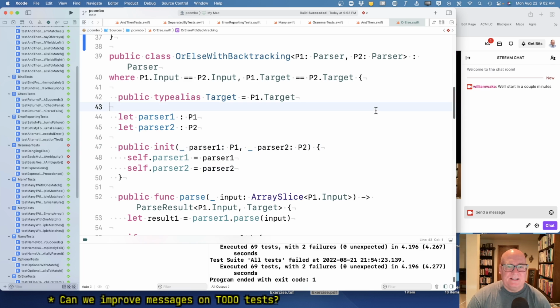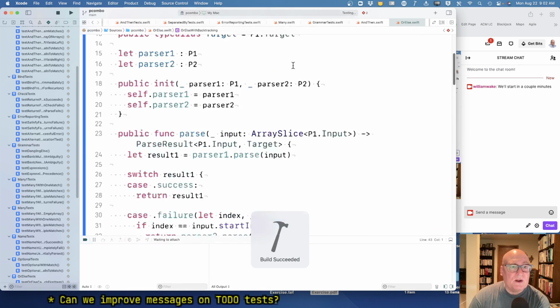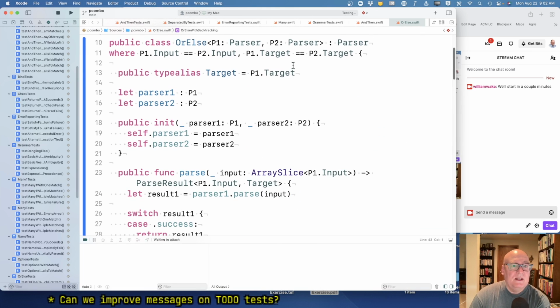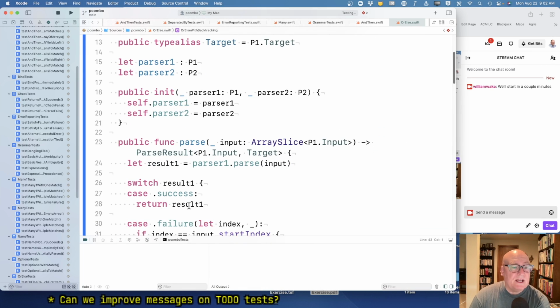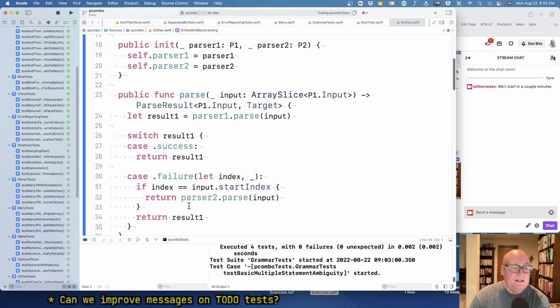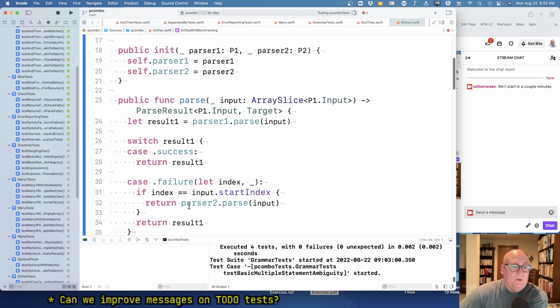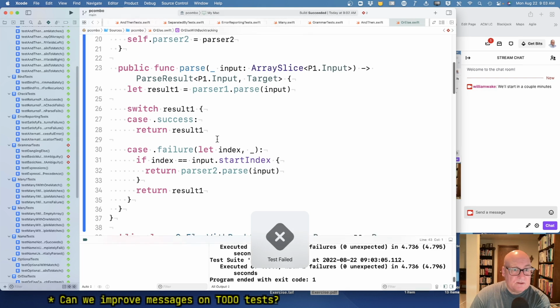All right, back in the IDE, we ran tests. We started in on the orElse. Let's see. Here it is. We ran tests and it failed some of our tests. So we think it's good. Let's see, here we go.